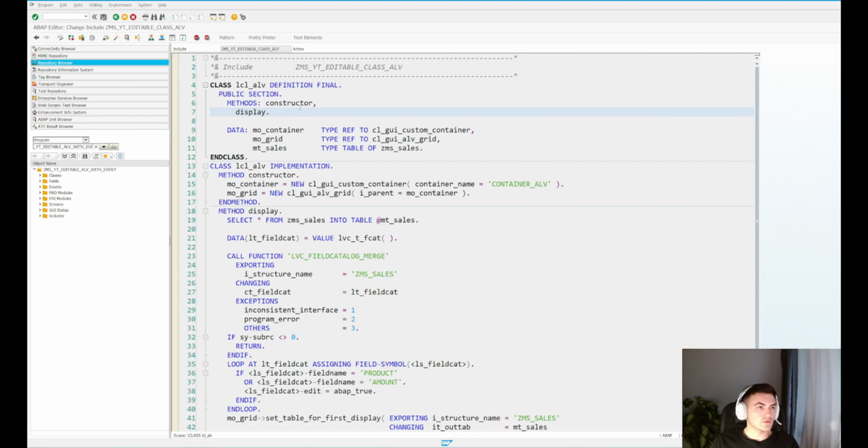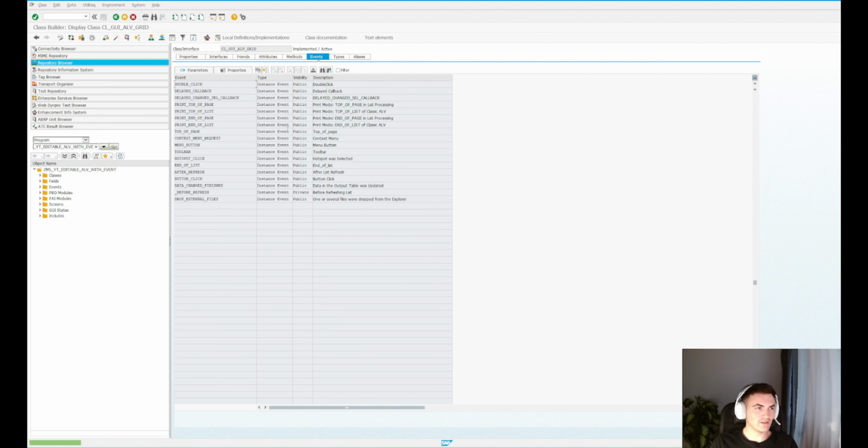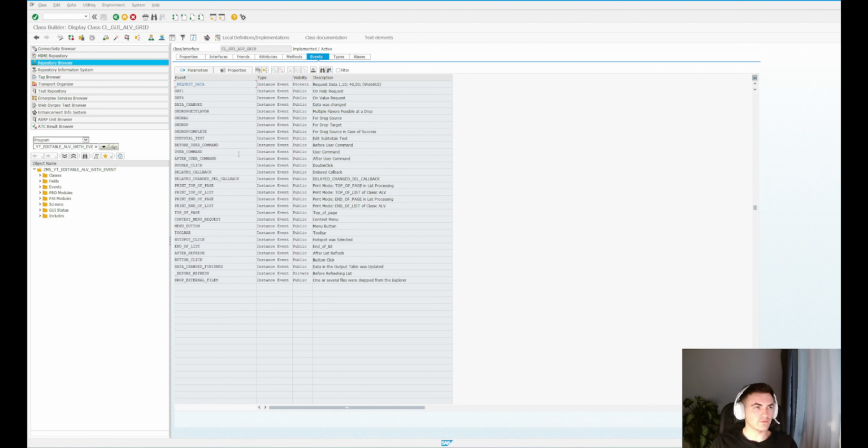Let's declare these methods, and let's start with the double click, because this one is going to be the easier one. On double click for event, which event? It's going to be double click of the class cell GUI ALV grid. Because if I double click on this double click event after saving, you can see that it takes me to all the possible events for this class, for this grid.